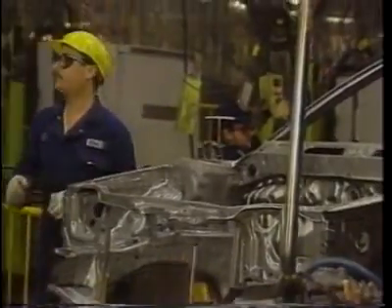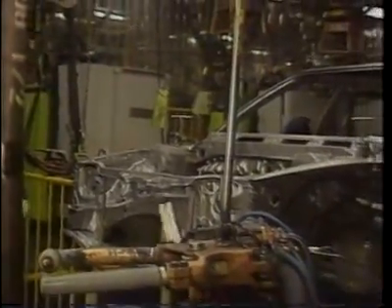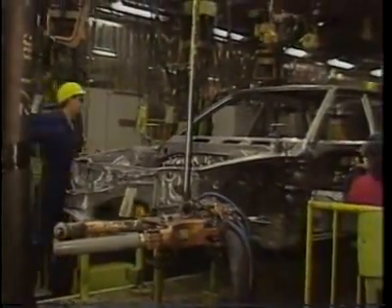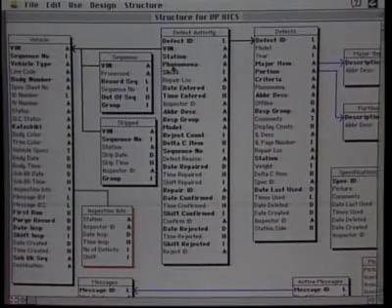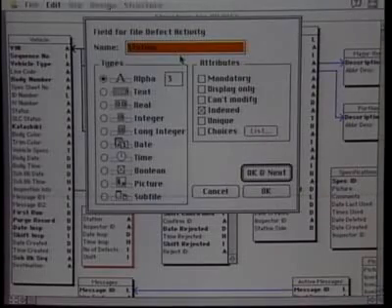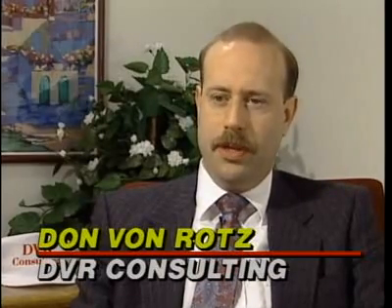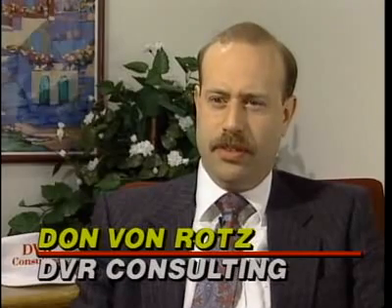The key to reopening this plant was better quality control, and the managers and workers are now finding it easier to maintain quality thanks to the use of computers and a database program called Fourth Dimension. Don Von Rotz of DVR Consulting suggested Fourth Dimension for several reasons. One, we were able to store and manipulate graphic images easily.